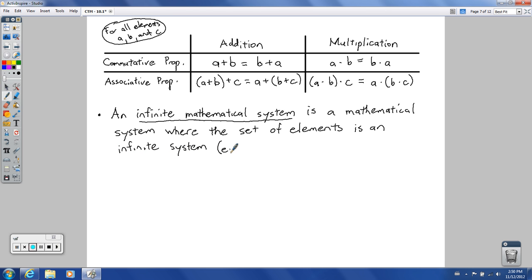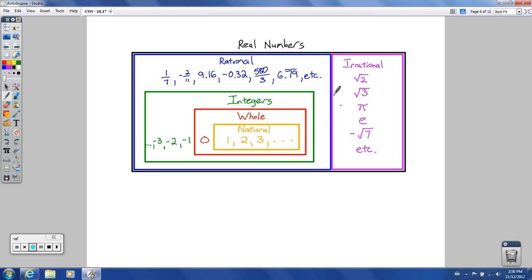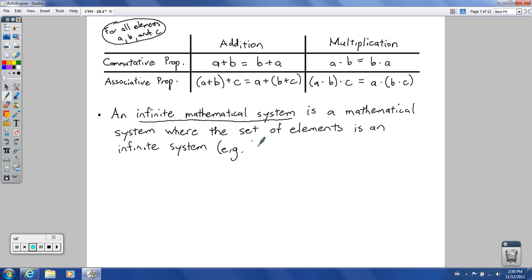And then, for example, we go back to what we just did here. These are all infinite systems. They go on and on forever. So natural numbers, whole numbers, integers, rational, irrational, the real numbers, all these are infinite systems. So I could list any ones of those that I want to. Integers would be an example, rational numbers, and so on. So I'll put etc. after that. So there's lots of examples of infinite mathematical systems. Most of what we talk about here in this lesson will actually be infinite mathematical systems.